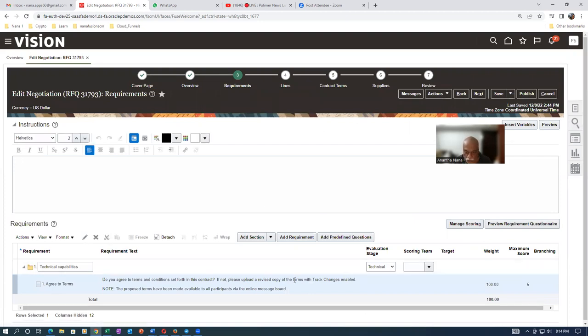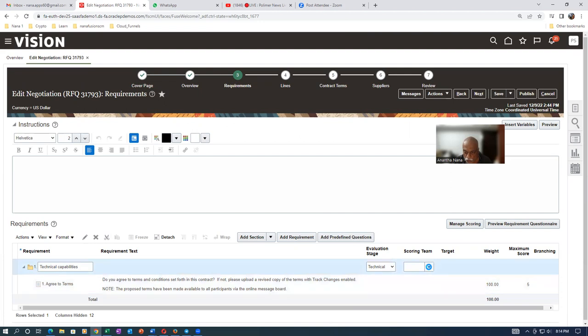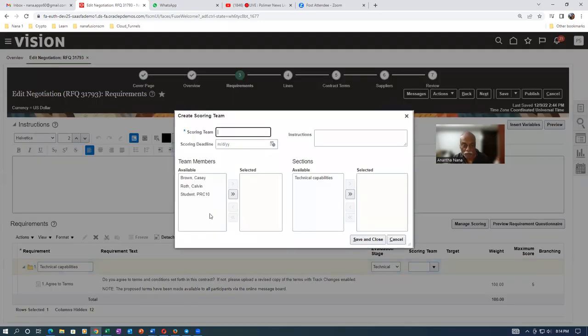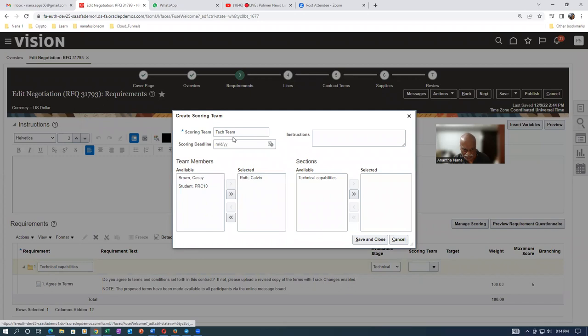Now for the scoring team, I have not made any scoring team at all. So I have to make a scoring team also. So I will click on create, and then I will put the scoring team. Your scoring team is tech team. Tech team, I'm going to create it. I will put Calvin Roth over here. Now click on it, the tech team. So click on save and close, and the tech team is ready.